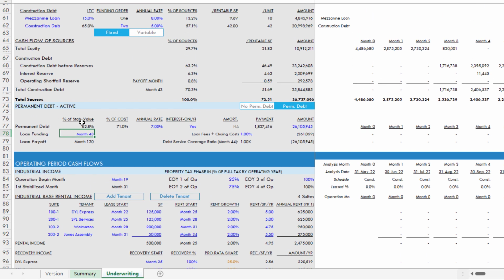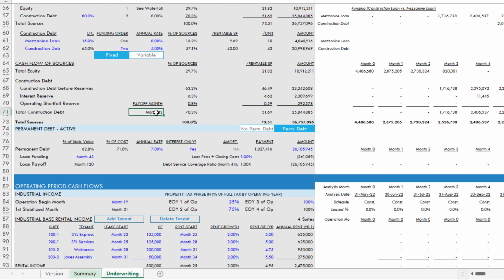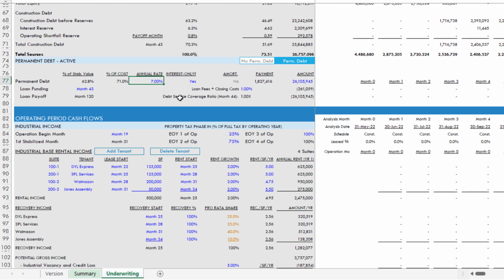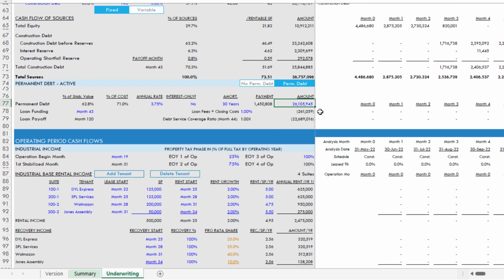So that's when my permanent debt will fund. Automatically, the payoff for the construction debt will be equal to the funding month of your permanent debt. We then have to set an interest rate. So let's say 3.75. We can choose whether it's interest only or not. Let's say no. And let's use, say, 30-year amortization. We then enter a loan amount for our permanent debt. So by default, this loan amount is set to an amount that is exactly equal to the amount needed to pay off the construction debt.